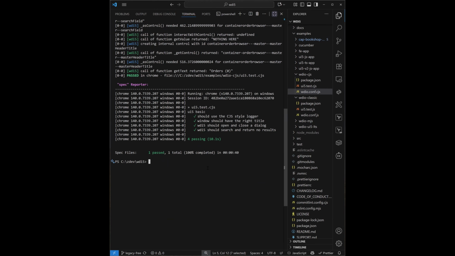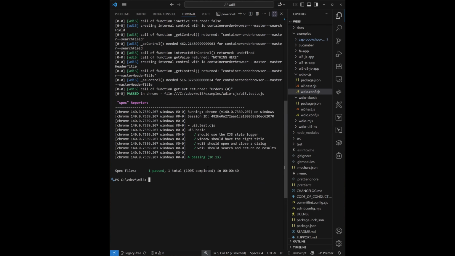If you want to change the report, it's possible. If you want to use whatever features we have in WebdriverIO, that's possible. No problems whatsoever. Now if you want to use the classic protocol, you need to make a change, and I'll just show you.